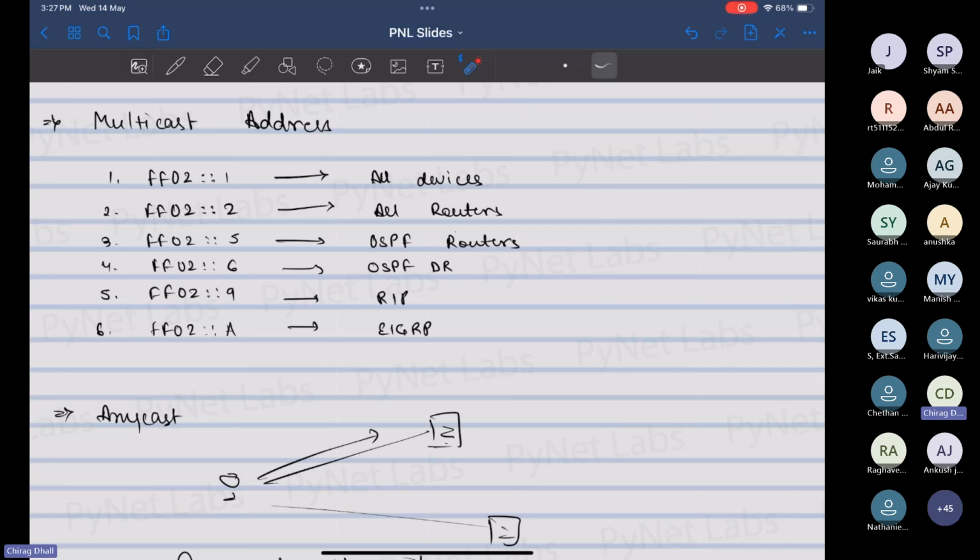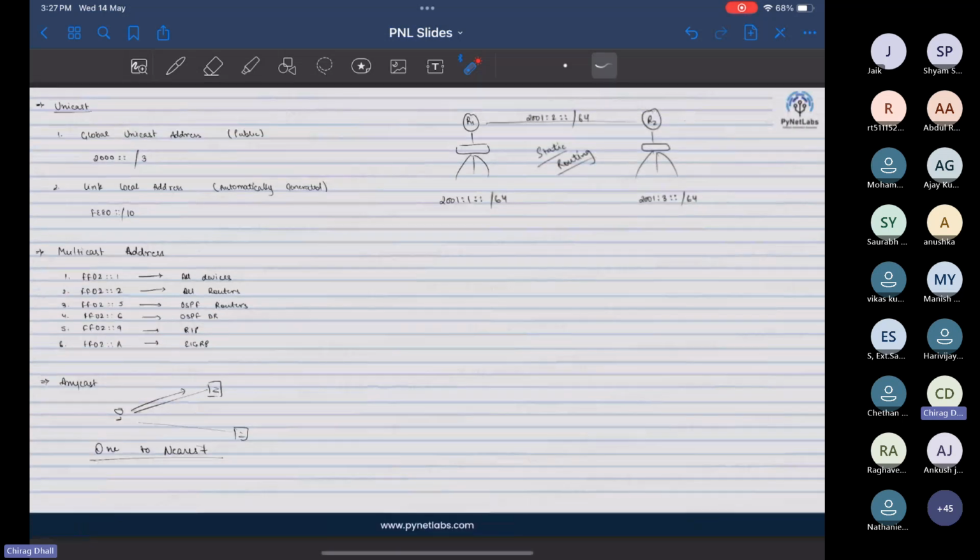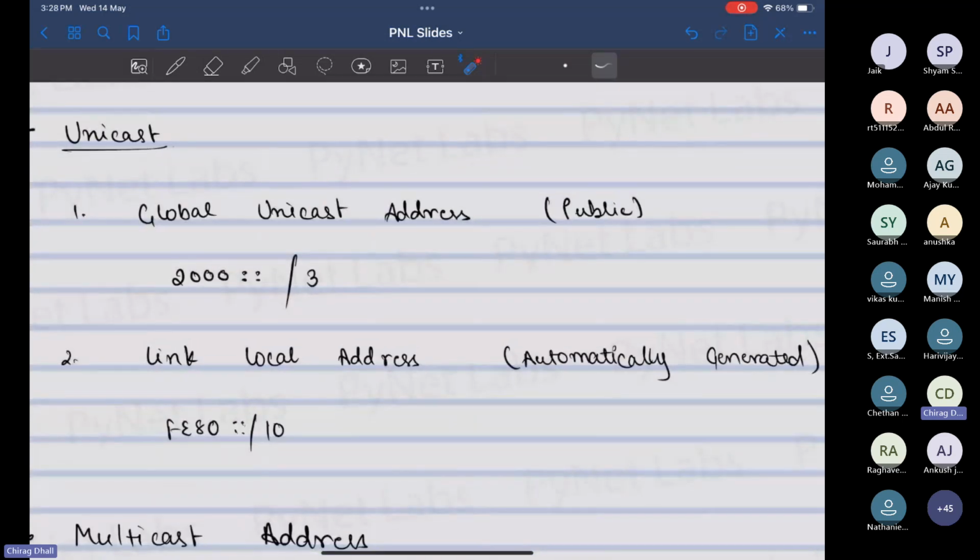I'll give you the idea of that with the practical part. As of now, just understand that all of our unicast addresses will begin something like this.